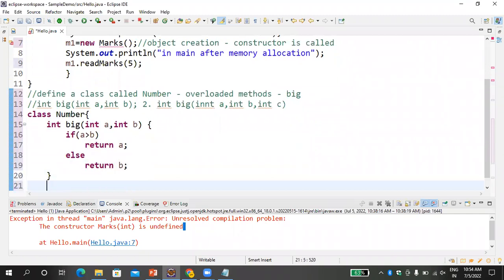Okay, like that. So how about the 3 numbers? I want to find out the biggest of 3 numbers. I want to have integer a, integer b, integer c.